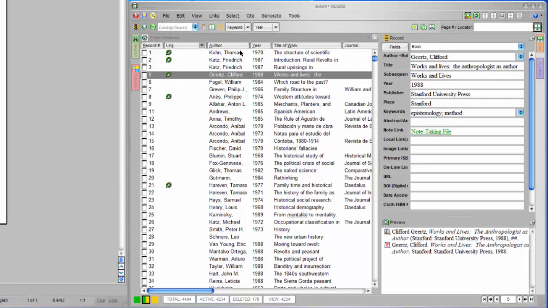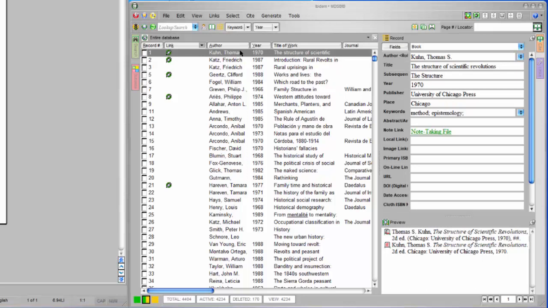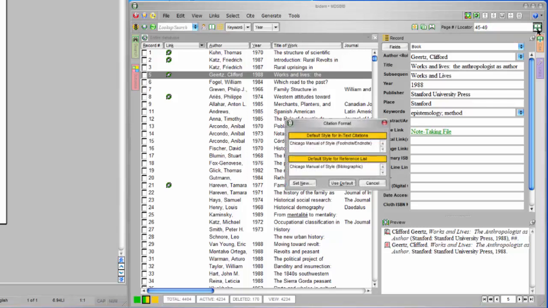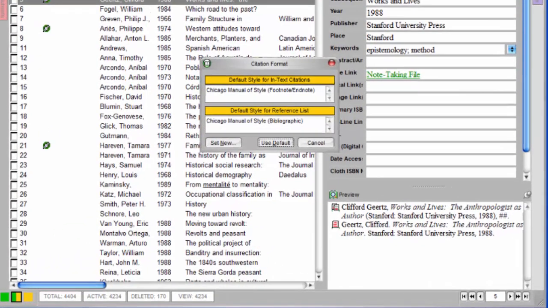Ibidem breezily cites references into your document in 2 or 3 clicks, and you're done. First, select the desired record from the database. Next, click into the page locator box and enter the page or page range if necessary. Now click on the Cite icon, and you're finished.